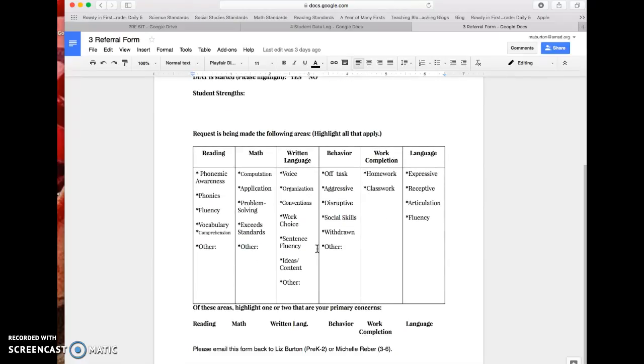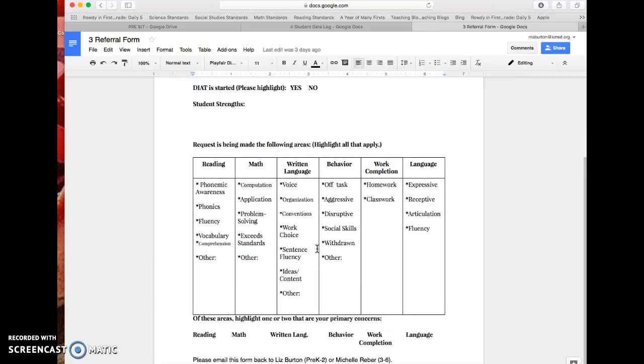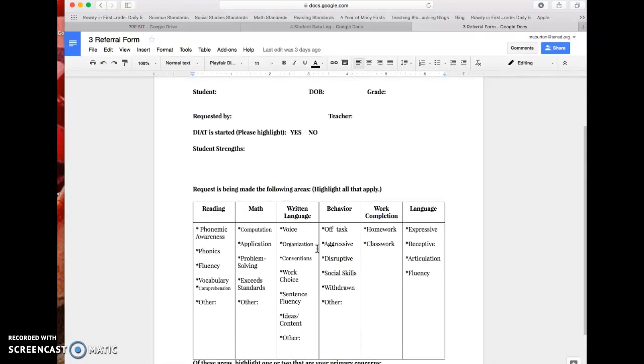And even if that's behavior, you will highlight the area that they're struggling with for behavior as well. You also need to make sure that you come up with at least one strength that the student has, so that way we kind of know where to start that works for them. So make sure you come up with at least one strength.